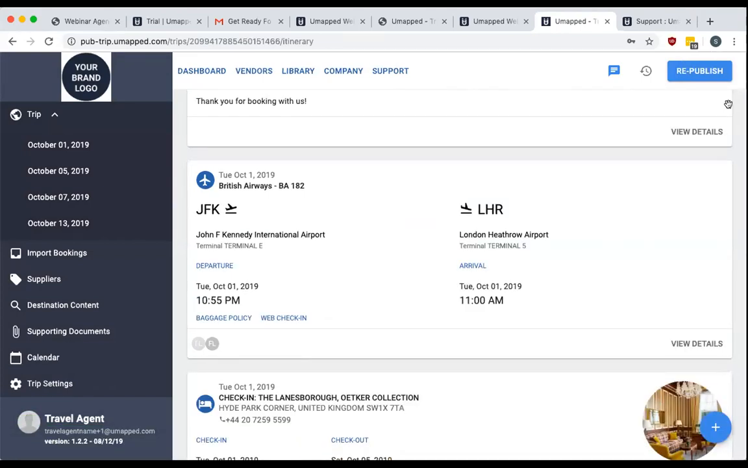This trip is dynamic, so you always have the option to make any changes or edits. If there are any significant updates, always remember to republish the trip by selecting Republish in the top right-hand corner, so that changes will be reflected on your client's view.